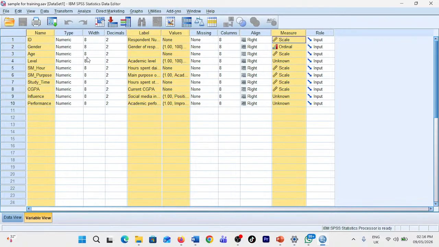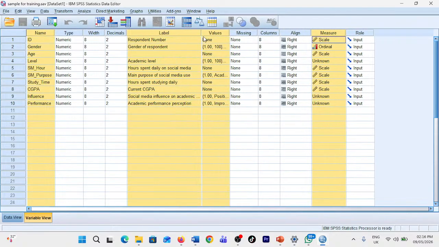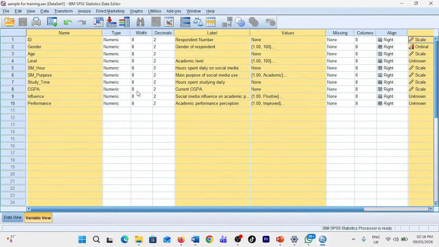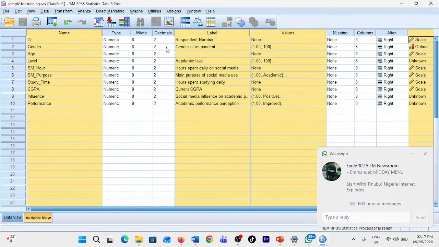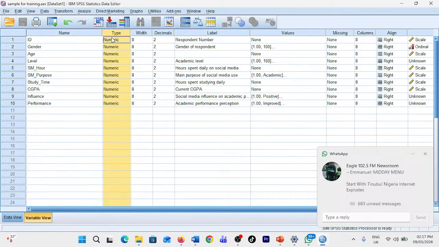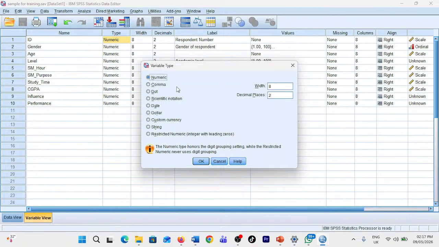The main purpose of using social media. The study time, how long do they study, how many hours they spend studying daily. You can see it's right here in the label. The CGPA of each student, the influence of social media on their academic performance and their academic performance, right? So then we have types of variables, but majorly most of them are numeric and string.